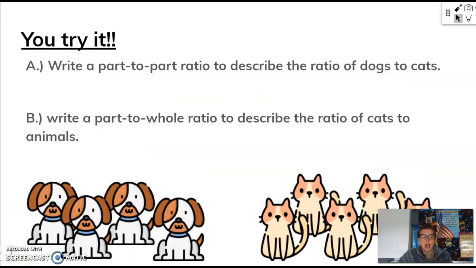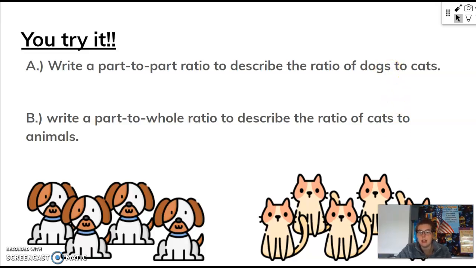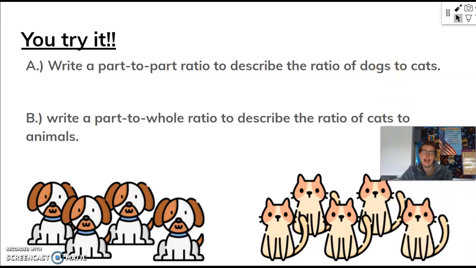So now you're going to try. What I want you to do is write a part-to-part ratio to describe the ratio of dogs to cats. If I can move myself, there we go, now you can see me. So write a part-to-part ratio of dogs to cats. So how many dogs to how many cats? Then what I want you to do is write a part-to-whole ratio to describe the ratio of cats to total animals. All right, so pause this video, take a minute, write down your answers, and come back and see how you do. All right, so we're back.